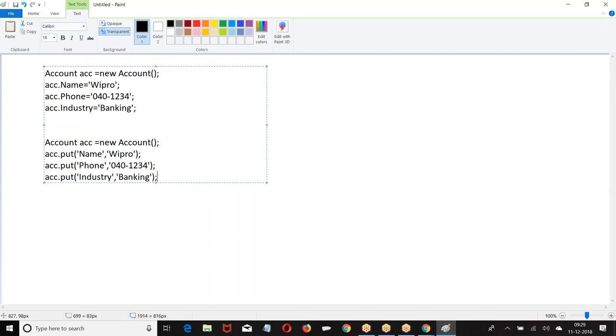Both are same. Now we are putting the data into the account, creating an account record. The way we are creating acc.name, acc.phone, acc.industry, in a similar way I am also creating the record. Both are same. What is the both? Creating a record called acc.